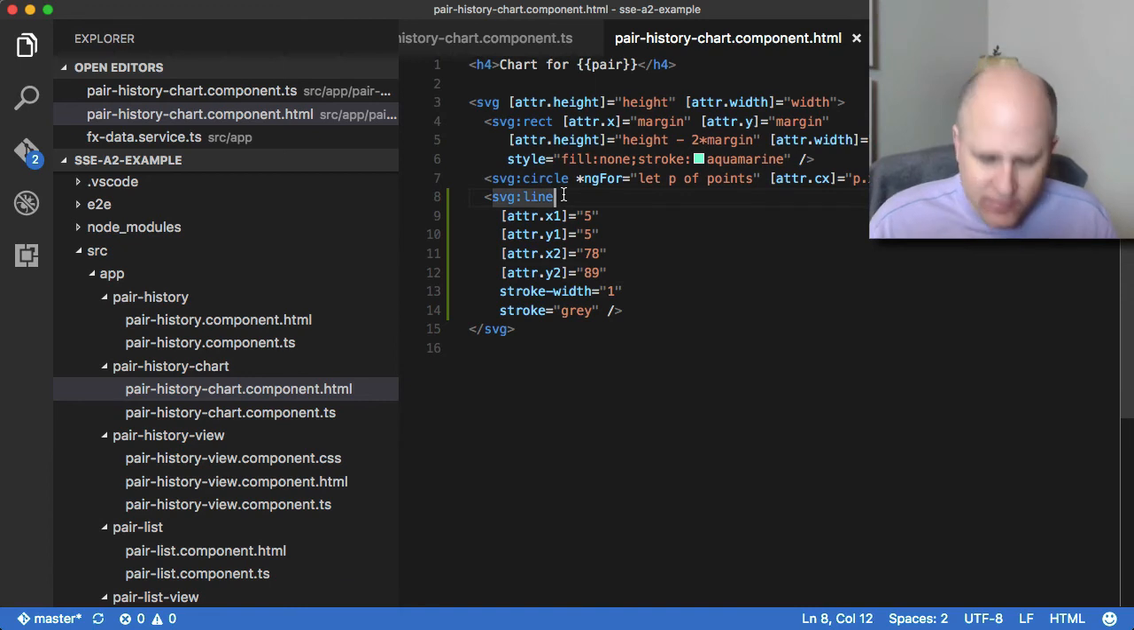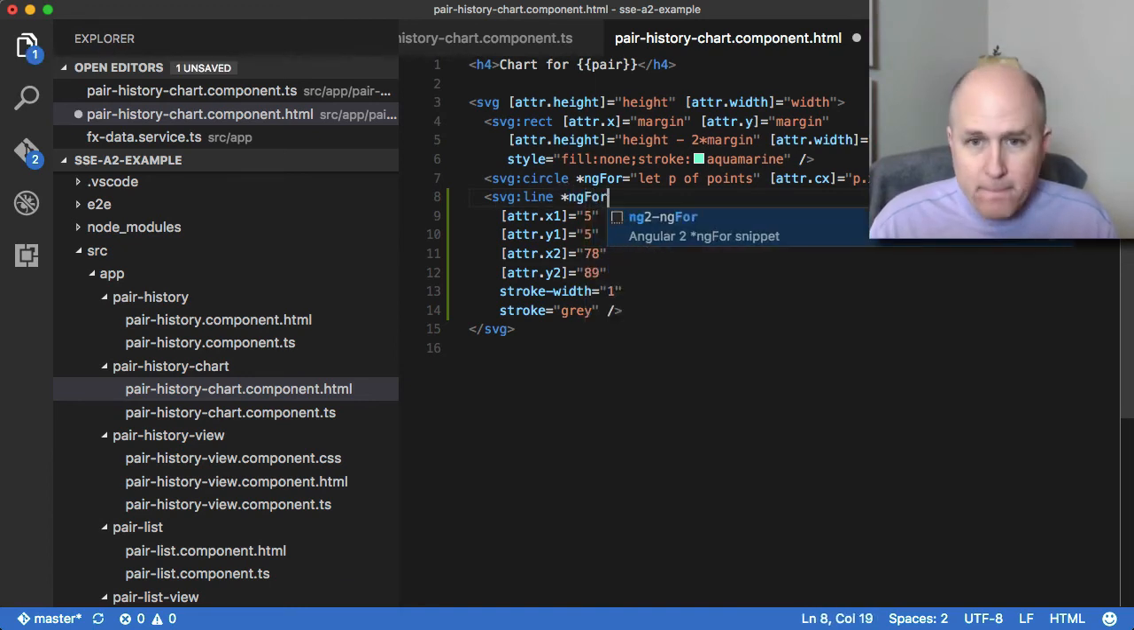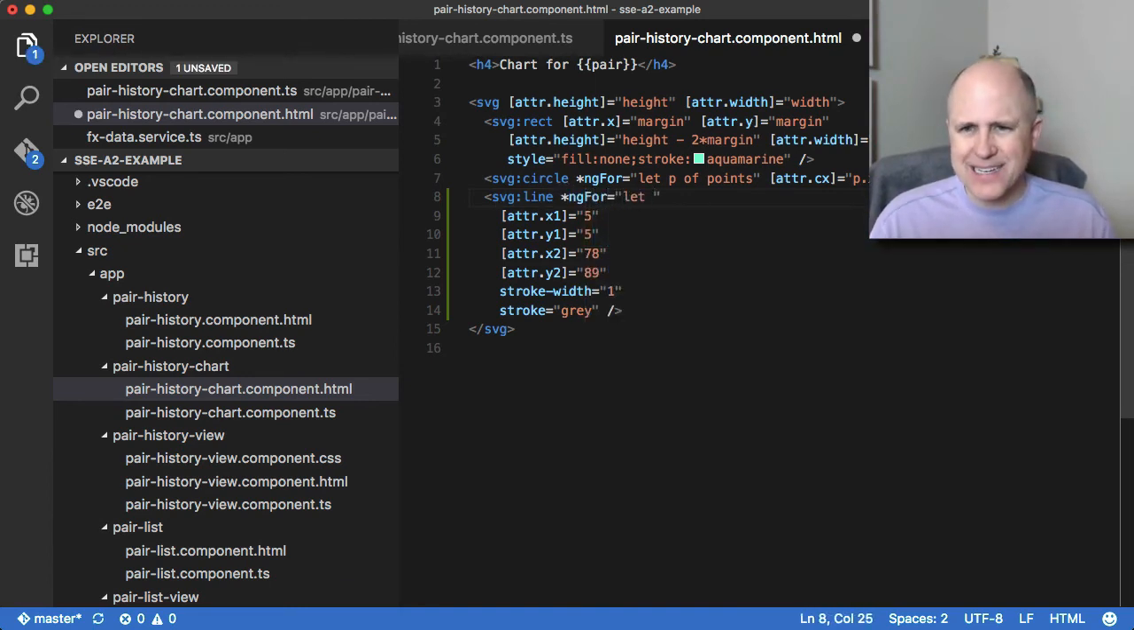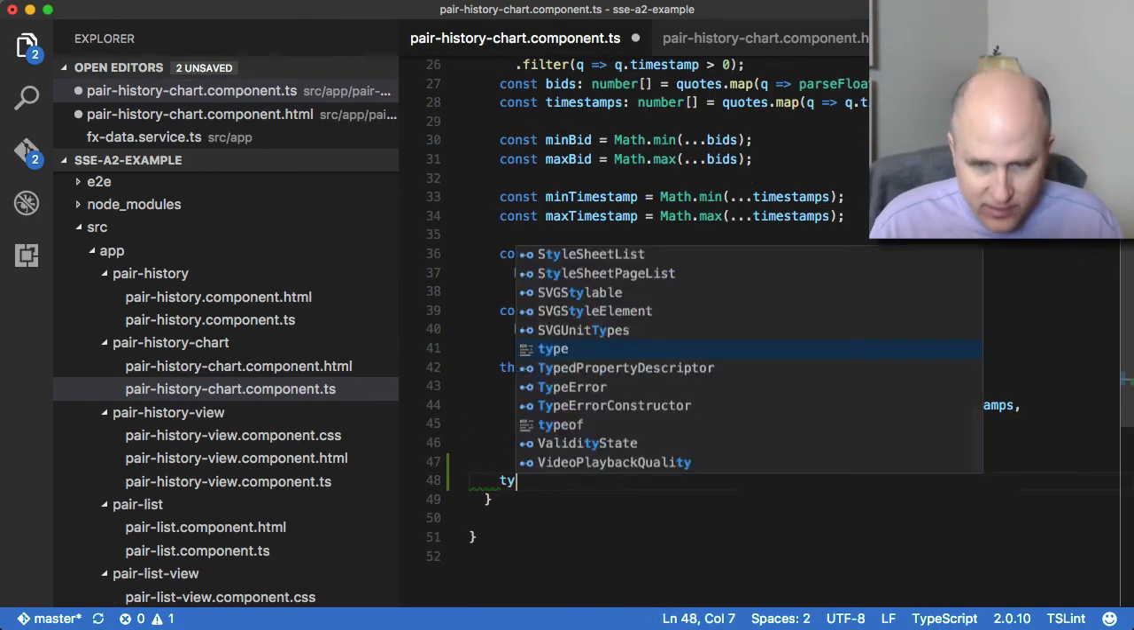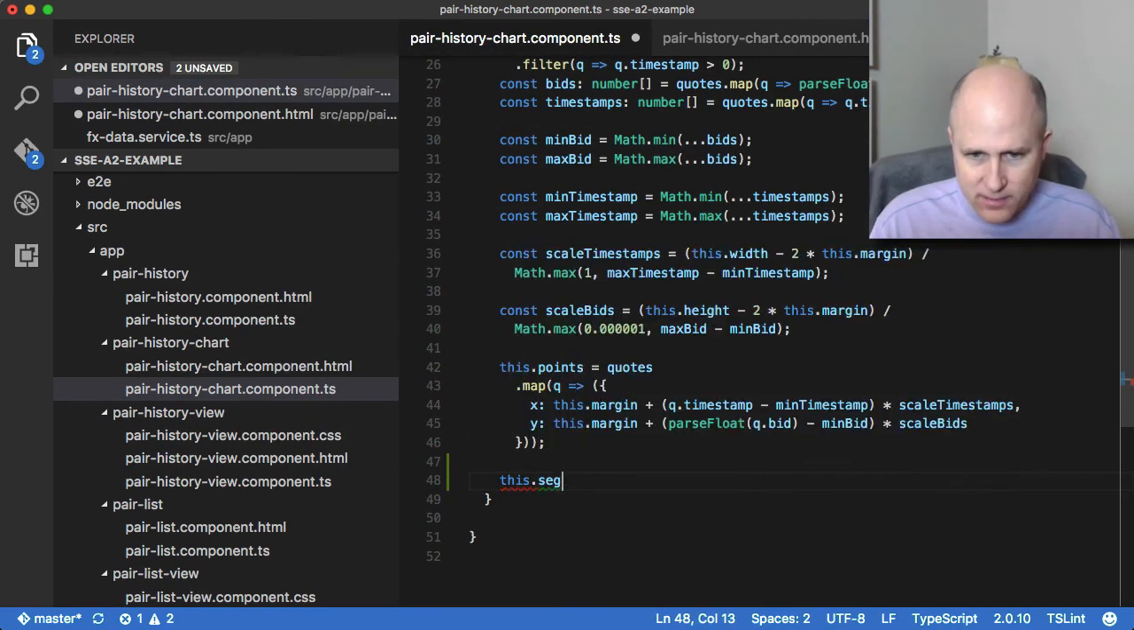Okay, so this thing has got to have an ngFor. We'll say let s, we're going to call these segments because they're line segments. I was going to use L for lines, but L looks a lot like 1, so let's do s of segments. We're going to have to do something with s in here, like s.point.x or something. Let's figure out how to make the data look first, and then I'll figure out exactly what to type in here. So I want to say this.segments.